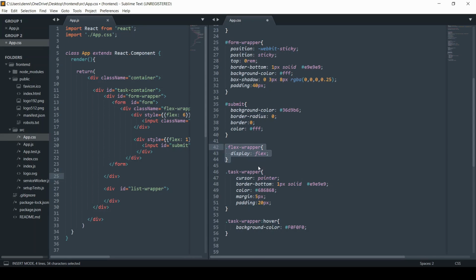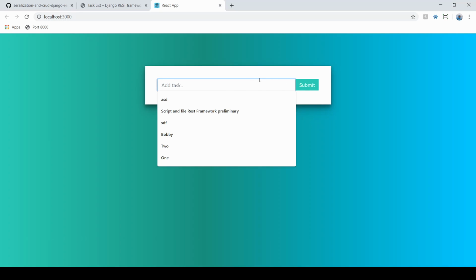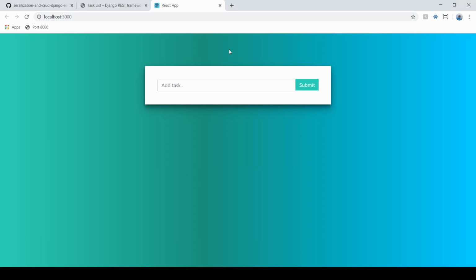So inline that input field and button, and then the task wrapper itself, and just a little bit of styling for whenever we hover over an actual item. So we won't see that until we render it. So here we go. Our button is now inlined. That's because of that, again, that flex box. And now we just need to go ahead and set our state and start making some API calls.